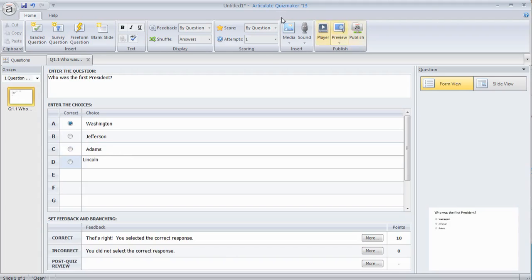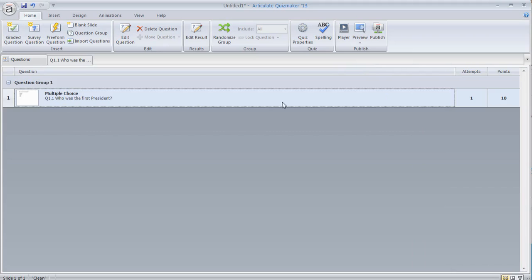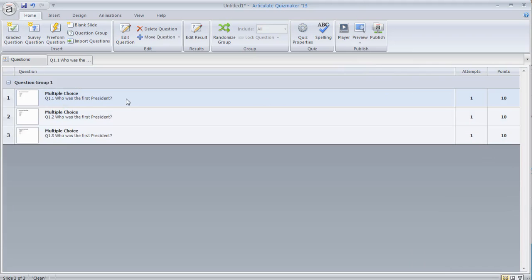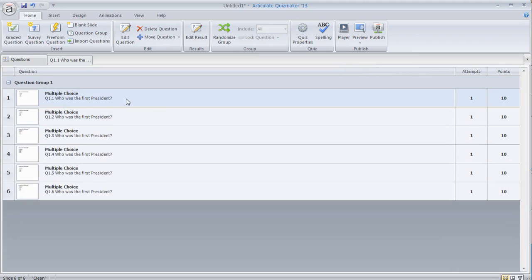If I wanted to, I could add media and other things and modify the feedback. But for this, we don't worry about that. Let's just go ahead and come back to the questions. Now you can see I have a question in here. I'm going to go ahead and duplicate this just so we have extra questions to work with. So I hit Control D, and that's going to duplicate this. So we'll duplicate a few times.